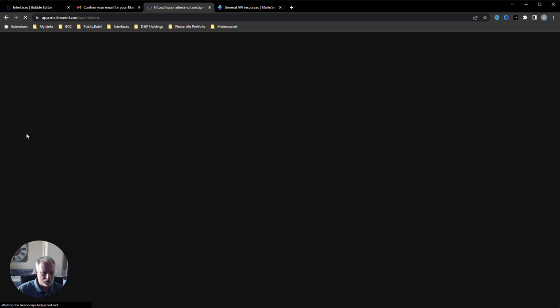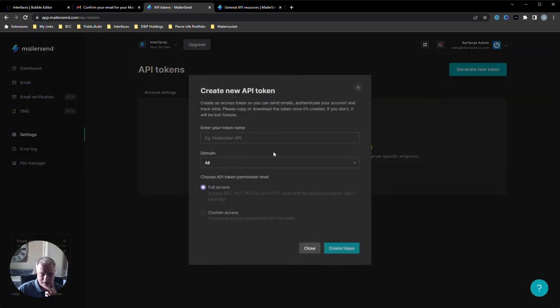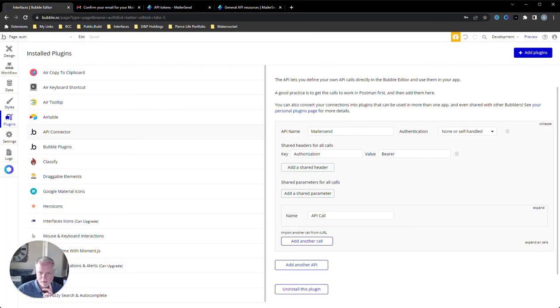So let's see, where do we get our token at? API token. So under settings, API tokens tab, we have to generate that token. So let's just generate it and we'll just do a full access for now. Let's just call this Interfaces token, API token. Create that token. There's your token. Let's copy that. Let's go back to the API connector. Let's paste that token in there. And there we go, we have that.